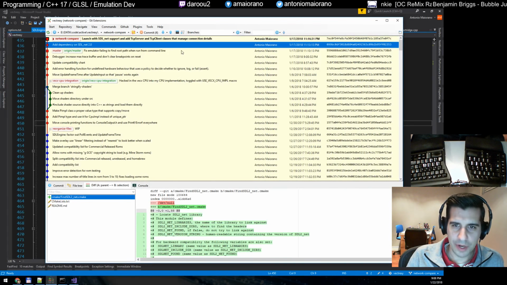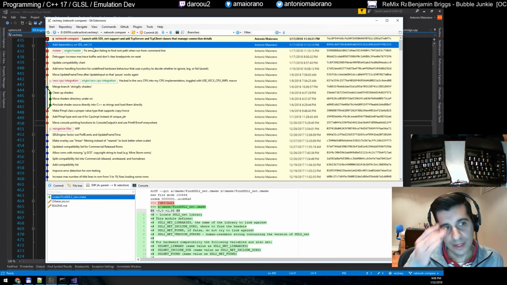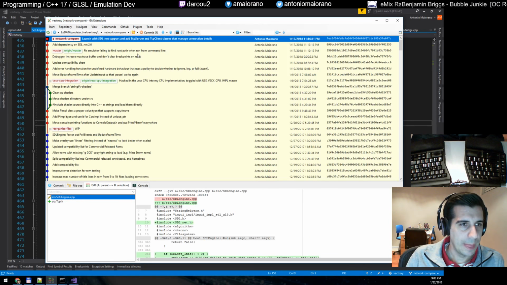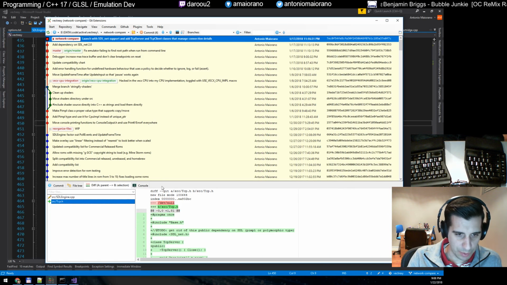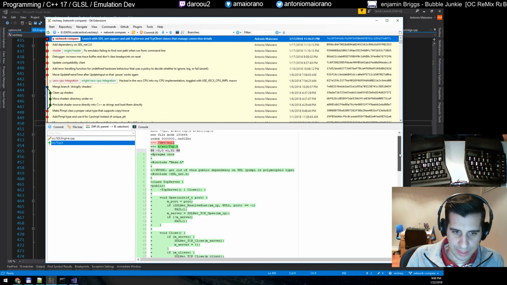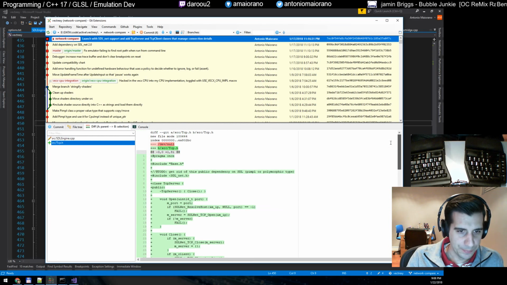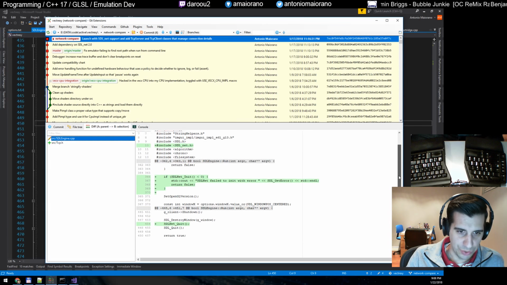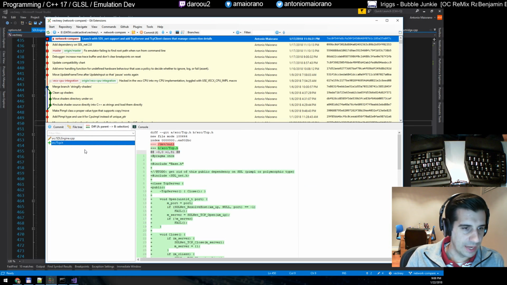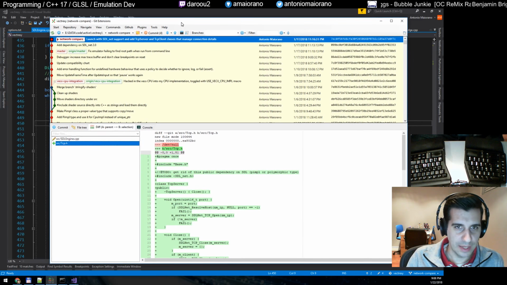So I did commit a couple of things right after last stream. I have this branch network compare, and this is the commit where I've added the dependency on SDLNet. And then the next one is this launch with SDLNet support and add TCP server and TCP client classes that manage connection details. So that's basically what we worked on last stream, this TCP server and TCP client wrapper, and just making sure to include SDLNet, initialize it, and shut it down at the end here. So that gets us just the basics going so we can start connecting and sending data.